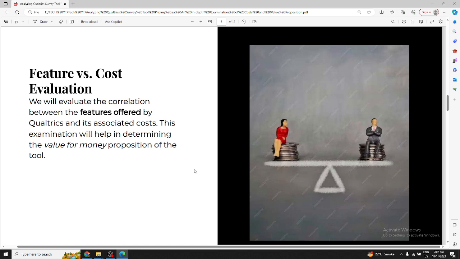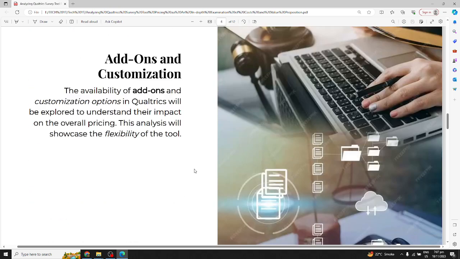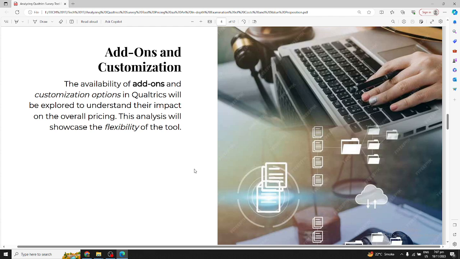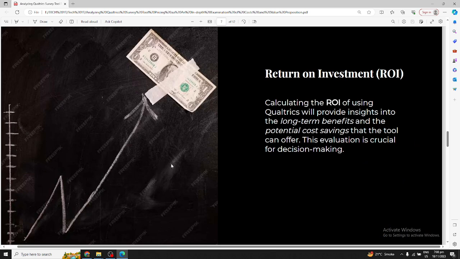Feature versus cost evaluation. We will evaluate the correlation between the features offered by Qualtrics and its associated cost. This examination will help in determining the value for money proposition of the tool. Now go to the next slide. Add-ons and customization. The availability of add-ons and customization options in Qualtrics will be explored to understand their impact on the overall pricing. This analysis will showcase the flexibility of the tool. Now go to the next slide.